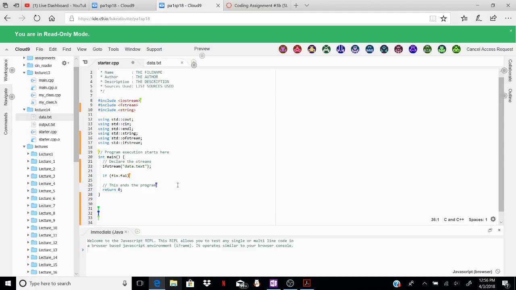If fin.fail, then we can just cout error opening file, and then say return 1. Otherwise, I would do stuff here. Do stuff here. Very technical term. Very specific. Try to open the file. If it failed, inform the user, returning when you're in the main engine program.